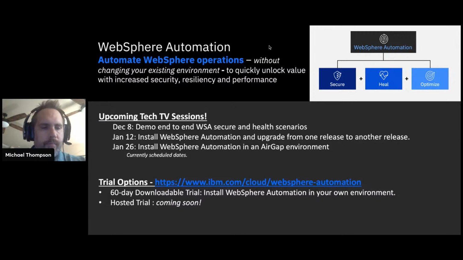Then last but not least, we have some trial options for WebSphere Automation available from our product page. Today, you can access a 60-day downloadable trial where you can install WebSphere Automation in your own environment. That has been very useful for customers that are looking to do proof of concept or proof of technologies. We also have a hosted trial coming soon that will be available from the product page, where you'll be able to try WebSphere Automation out hassle-free, running inside the IBM cloud using a pre-provisioned environment where you can test and play with WebSphere Automation to your heart's content.